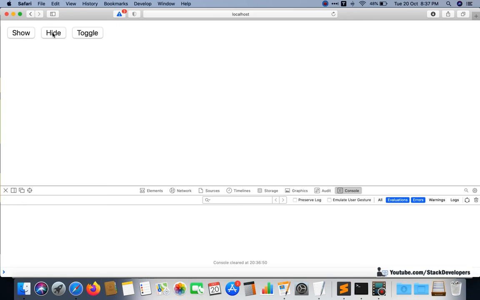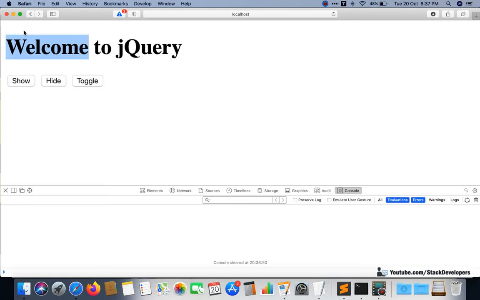If you click on hide again, it will not come. Okay, show, now it is appearing. If you click on show again, nothing will happen. But in case of toggle, this HTML element will go away and will come back again. Like see, toggle gone, toggle come, toggle gone, toggle come. So toggle means switching of the HTML elements.